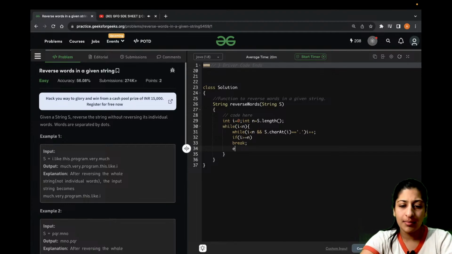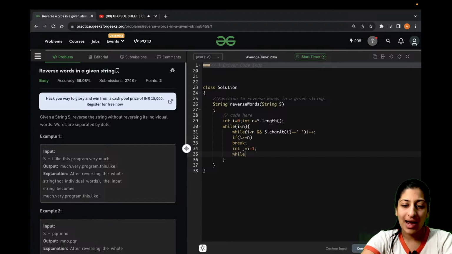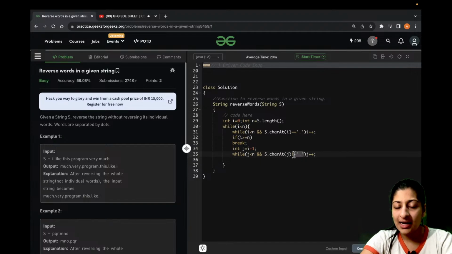Okay, coming back to, now you are taking some variable int j equal to i plus 1. You start your j from i plus 1. So while your j is also less than n, and s dot charAt j is not equal to your dot character, you are doing j plus plus, right? Now when you find a dot character, either, see, you will come out of this loop in two cases.